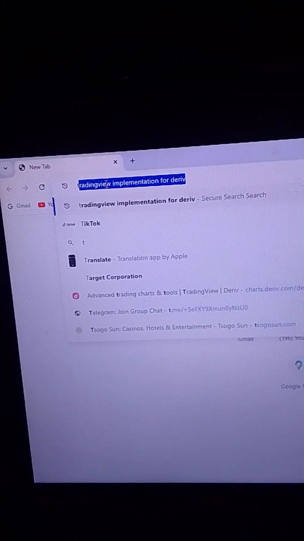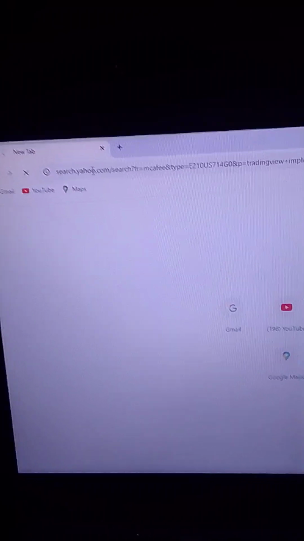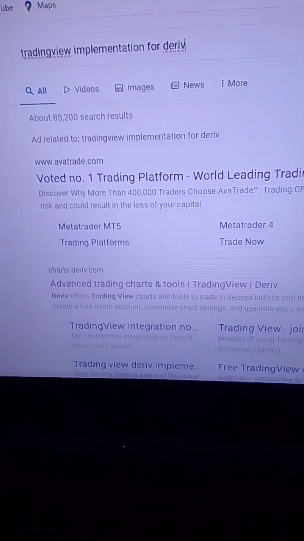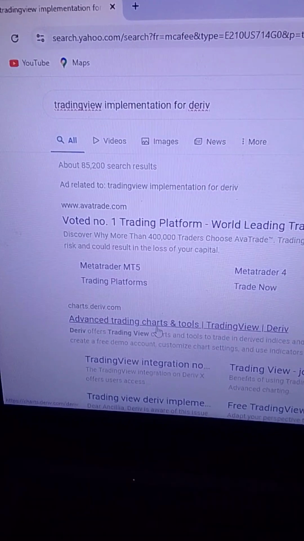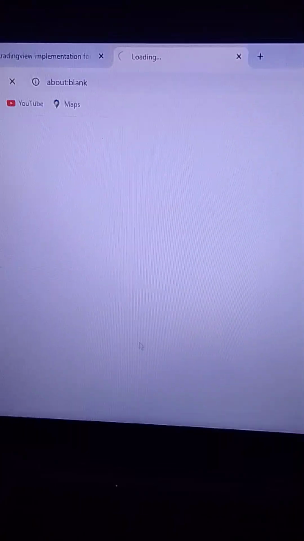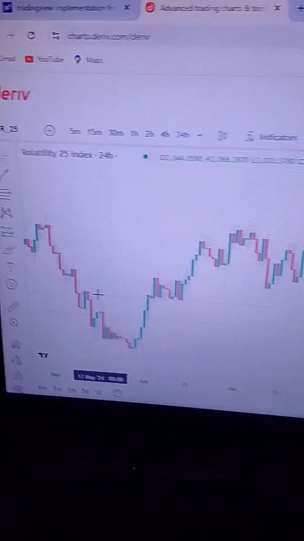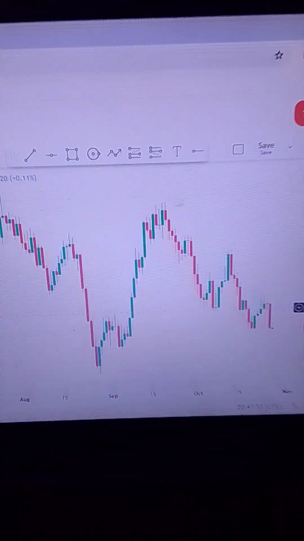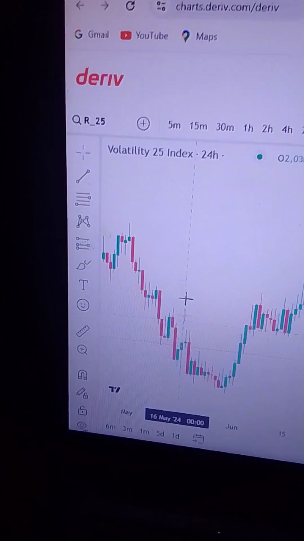TradingView implementation Deriv, and then you press enter. After that you're going to scroll down to advanced trading charts and tools, TradingView Deriv. You click there, and at the same time it's going to open the charts, just like this.